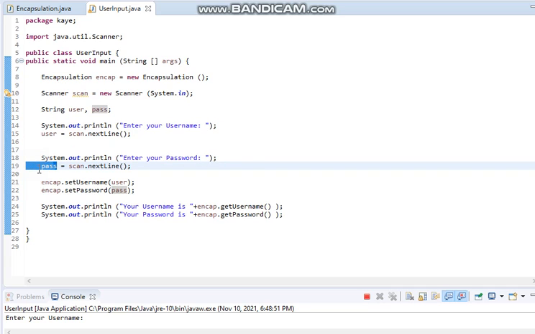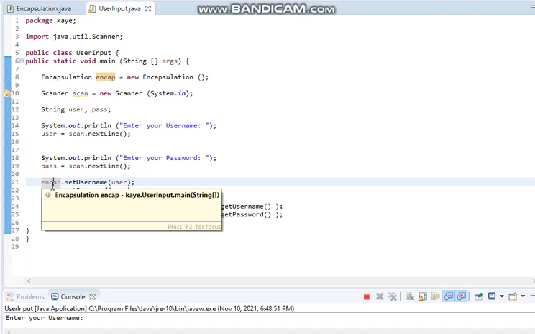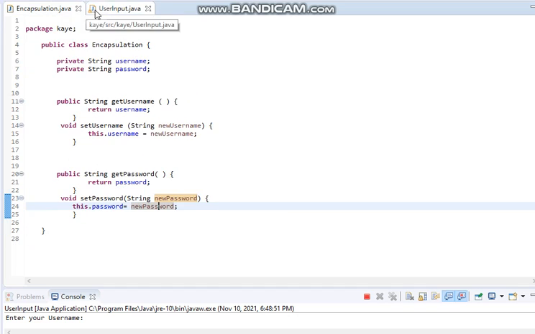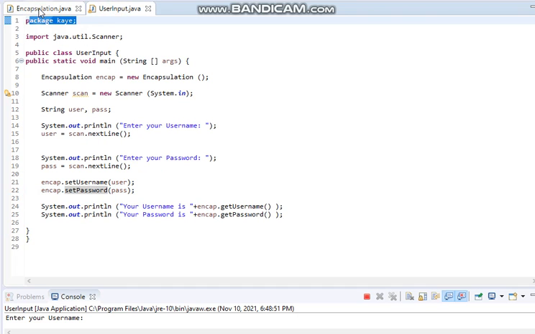So now, to access or set the value of the attributes username and password, we will call the object name of our instantiated class, which is in cap, and set the variables user and pass as the values of the attributes username and password. We can access the username and password attributes because these two classes are under the same package.